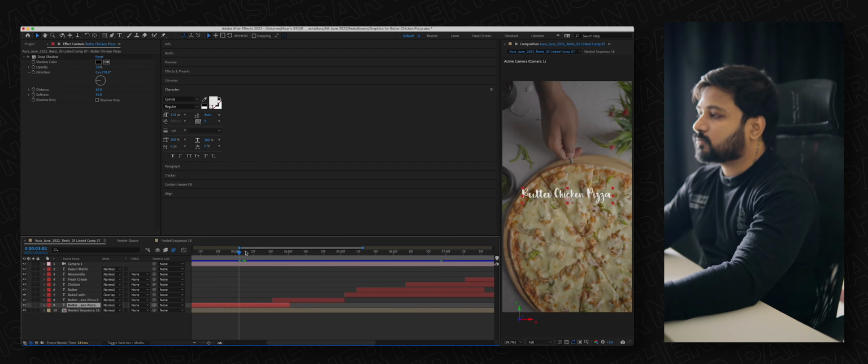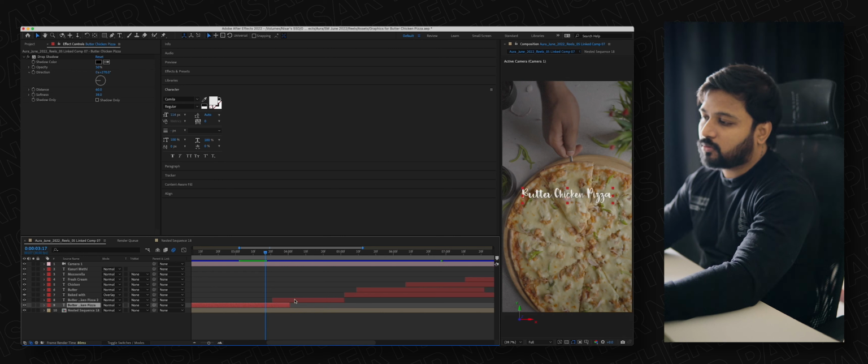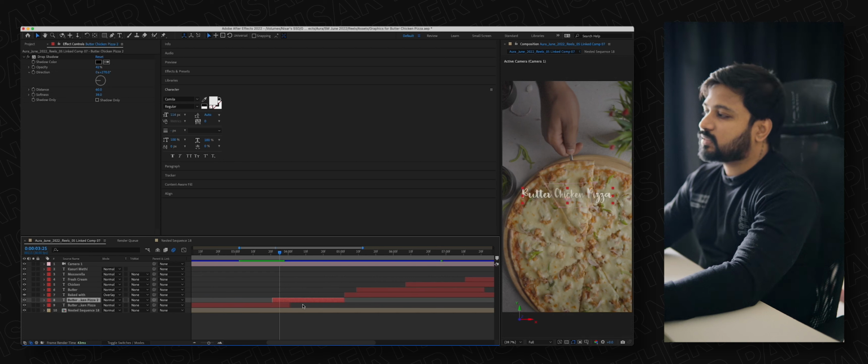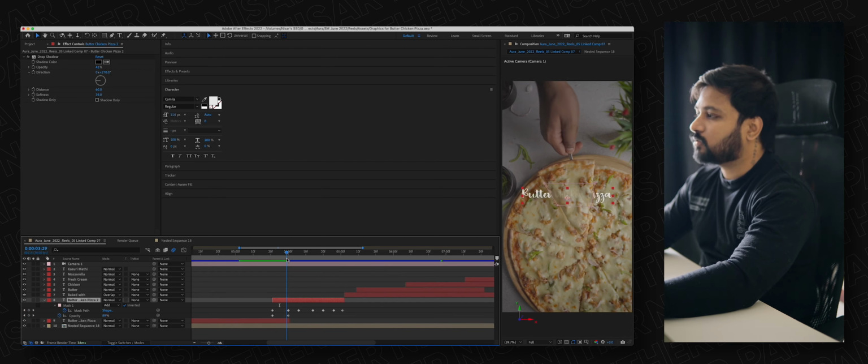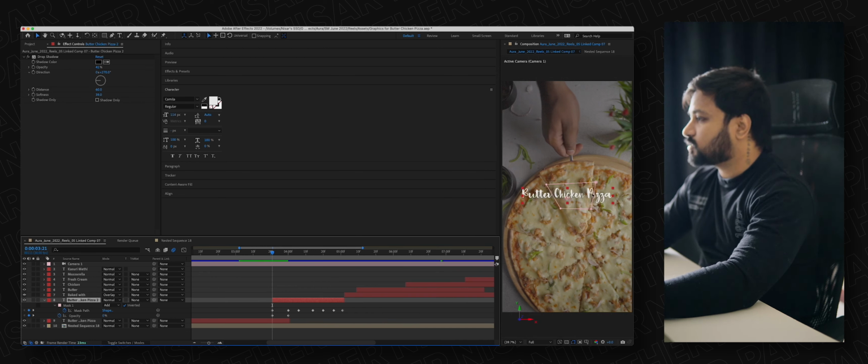For the butter chicken pizza text, I created a drop shadow, as you can see with these attributes, and I duplicated the same one and put it above the original layer. If we select that, you can see the mask, right? Let me bring out the keyframes that I created. I simply created a mask around the slice where it's passing through, and you have to observe to make it more realistic. Let me turn off the layer.